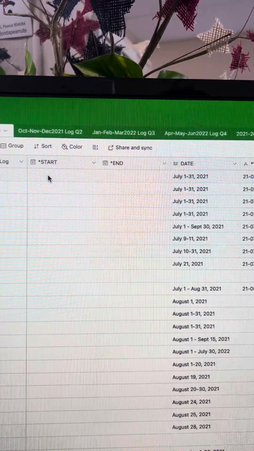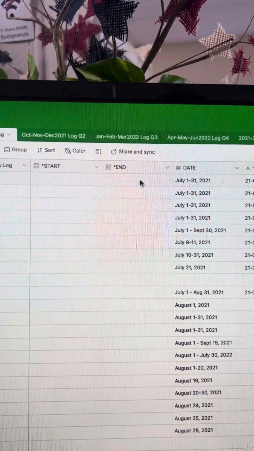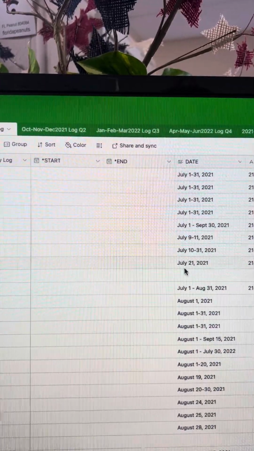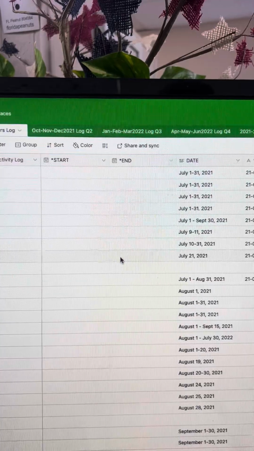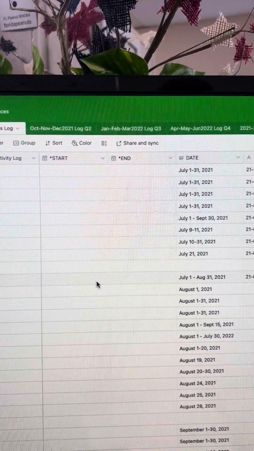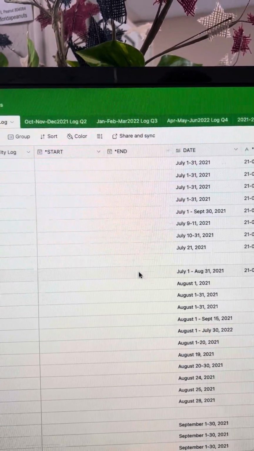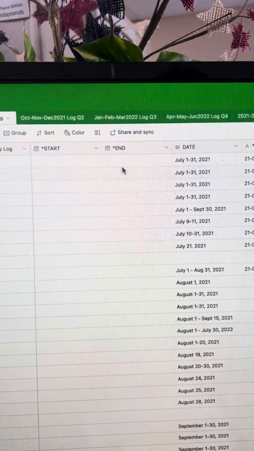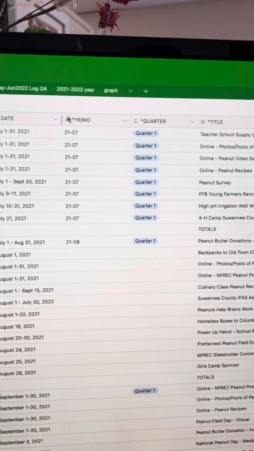So start date for this line would be July 1, 2021. End would be July 31, 2021. I think you understand. So this one, the start and end date would both be July 21st, 2021. This would be July 1st, 21 and August 31, 2021. These both start and end would be August 1st. So when you enter all these, then this column can be deleted.